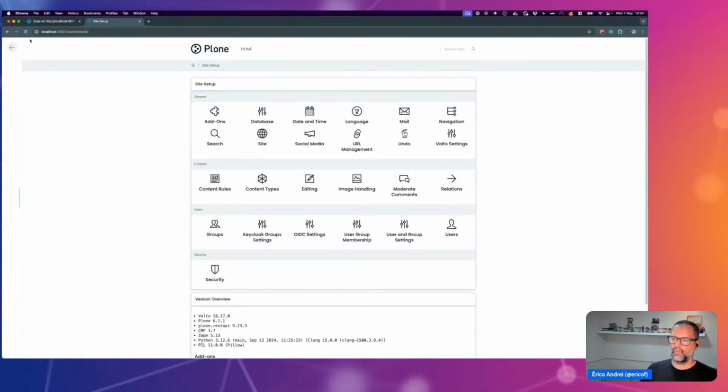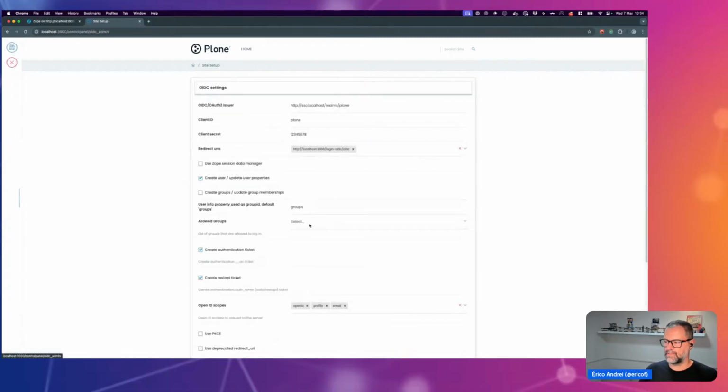First thing is, when I go to site setup, I do have OIDC settings. These are the settings being used in here. So I could basically install pas.plugins.oidc and then come in here and fill up everything. So this is what's responsible for this. What is the client ID I'm using? What is the secret? As you can see, it's not that secret.